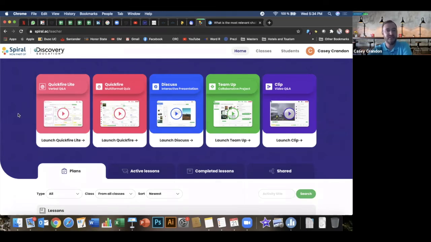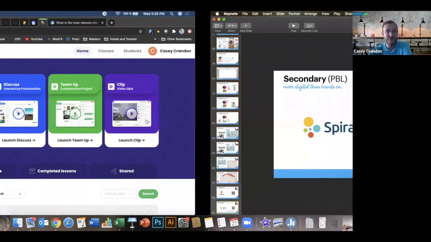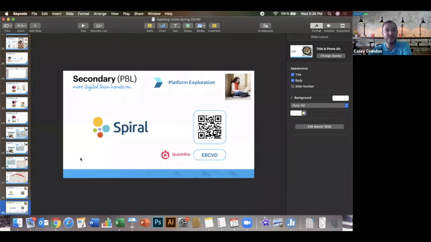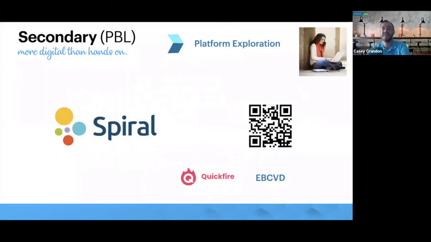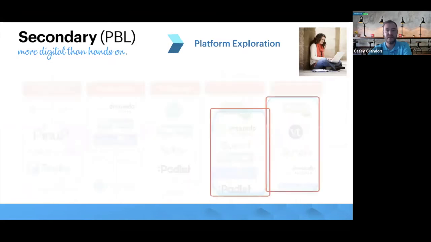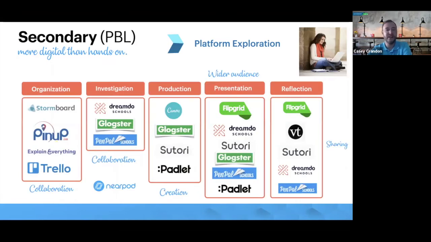Okay, so yeah, I'm going to go back to the presentation. So now you know what Spiral is, and I think that you guys should totally investigate it and play with it because it is useful. And it's free for teachers. So moving forward, here are just a few other applications I'd like to mention. I kind of separate them into different categories.